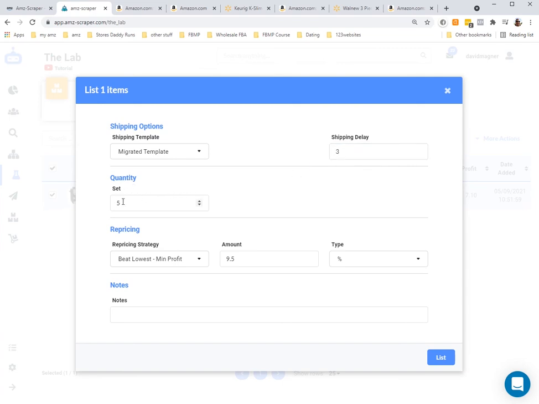The quantity, how many of these items do you want to have listed in your store? I usually do 5 to 10. 10's totally fine though. And then this is the standard repricing strategy that I have.